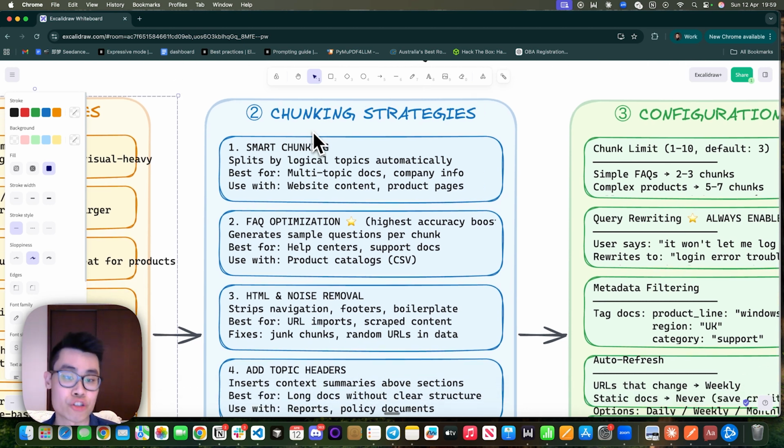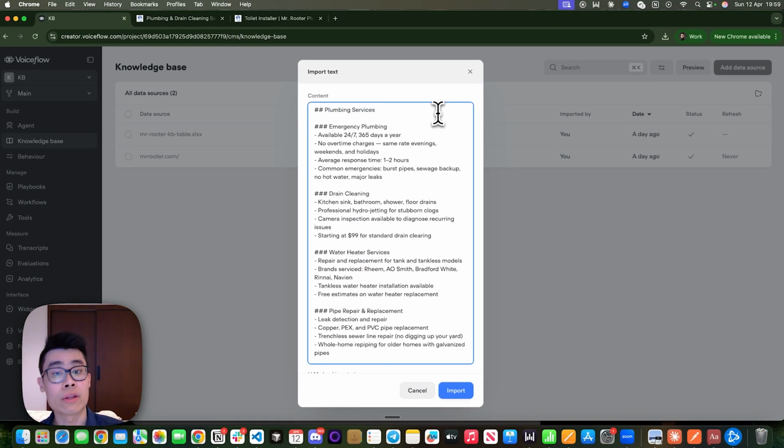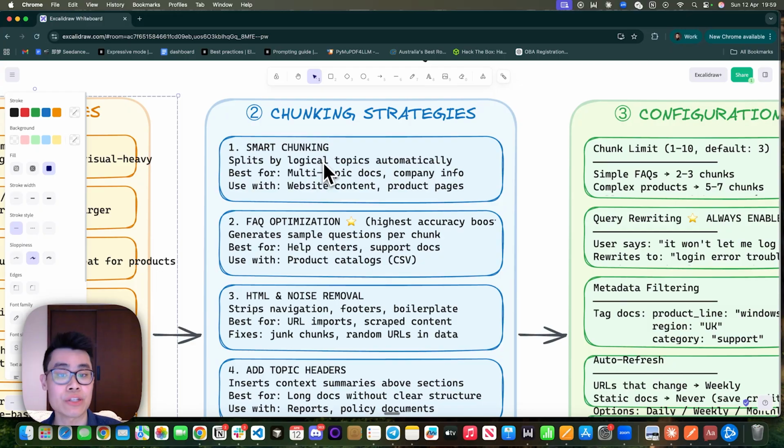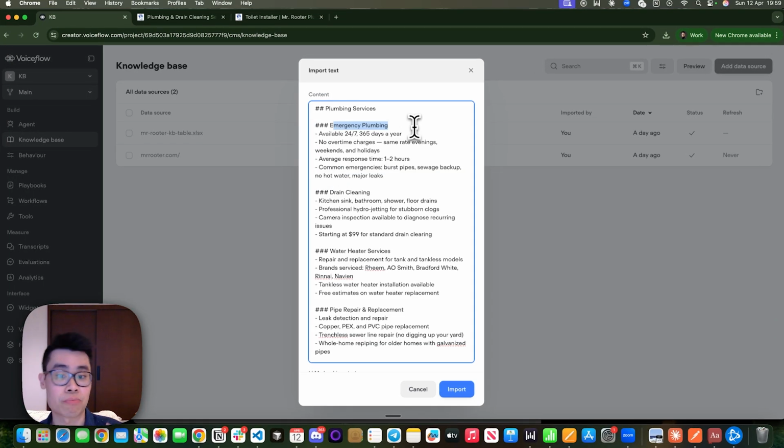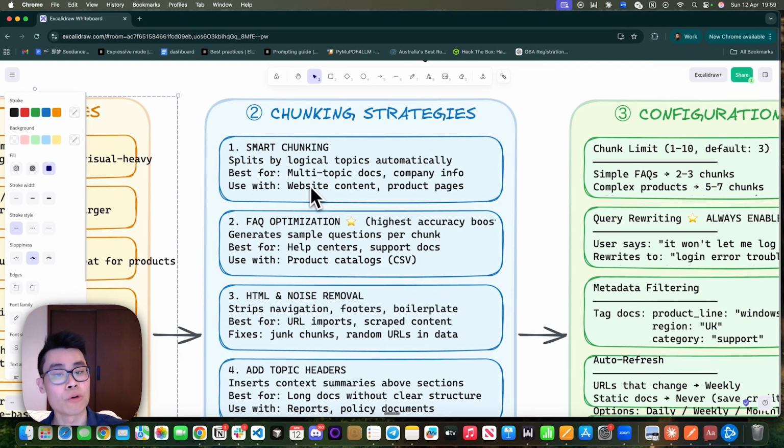The first one is called smart chunking, meaning that using a large language model like ChatGPT, it will split your text by logical topics automatically. For example, in this use case, you have the plumbing services. It will automatically split your text by the different types of plumbing services, so it will divide into emergency plumbing, drain cleaning, water heater services, pipe replacement, etc. This is most useful if your document has multiple different topics. For example, if you have website content or a product page and you divide it by different products, it's really useful to turn smart chunking on. Voiceflow would do that automatically.